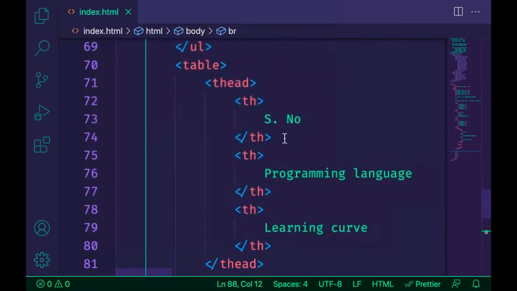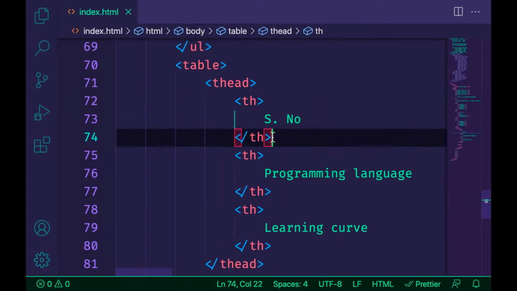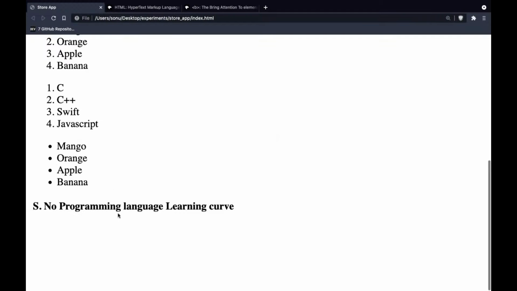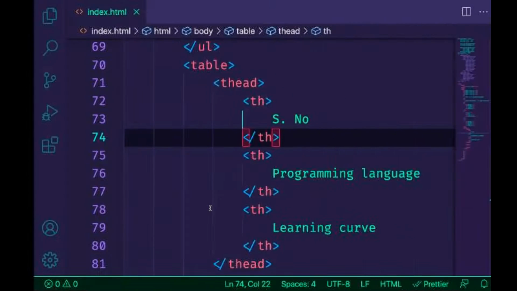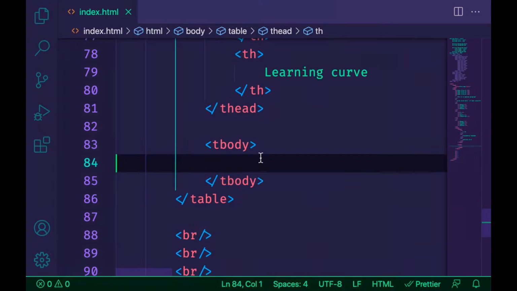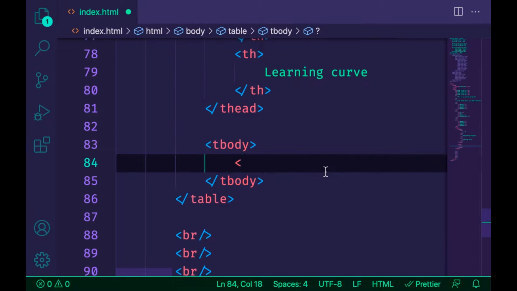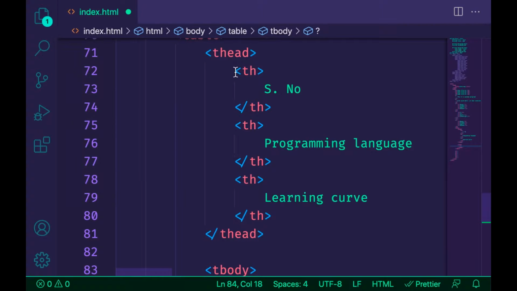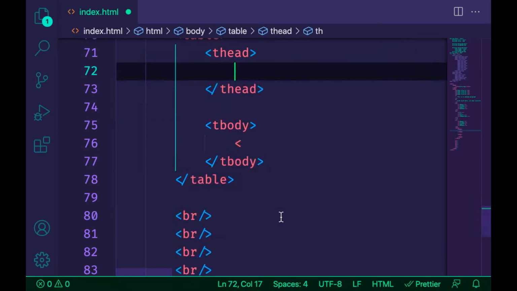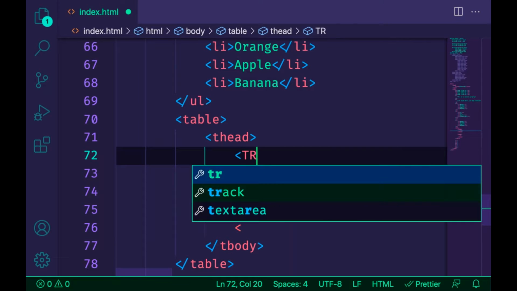Let me go back to the table right now. So table head: serial number, programming language, learning curve. Now I will fill in the rows. So here, table row, TR. Actually, I'm sorry, in the T head, I should use the table row first.